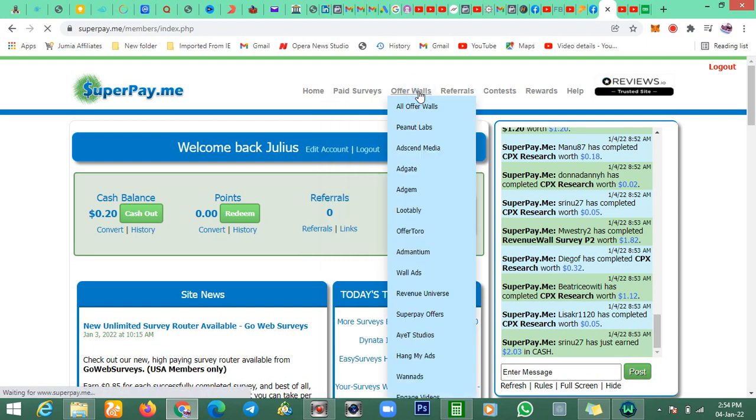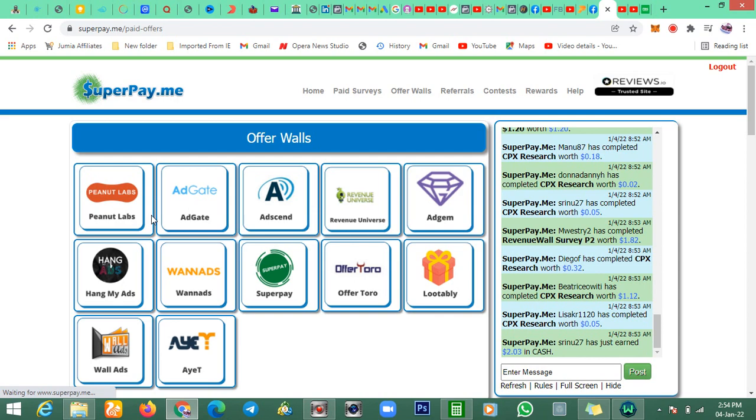We have the offer wall. If you click on the offer wall, you see offer walls from Peanut Labs, AdGate, AdSend, Revenue Universe, AdGen, Hang My Ads, a lot of them. On the offer wall, you can participate and make money, and also you can refer people and make money as well. You can click on referrals and make money.